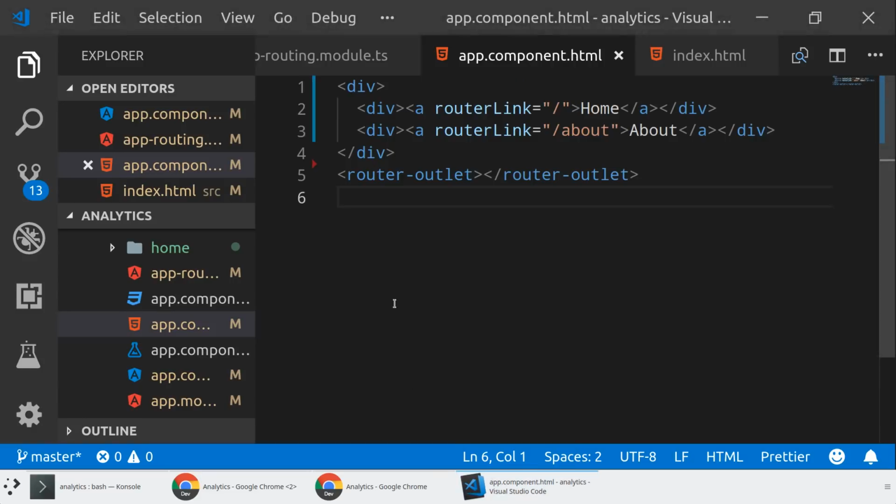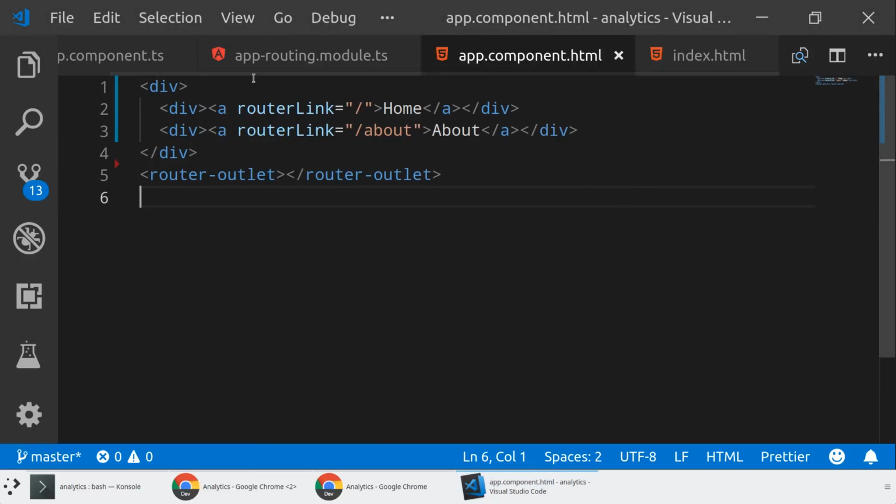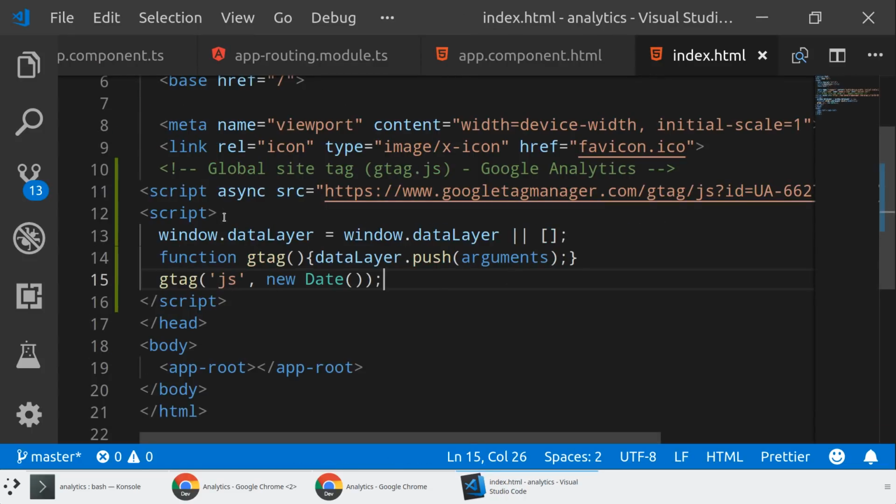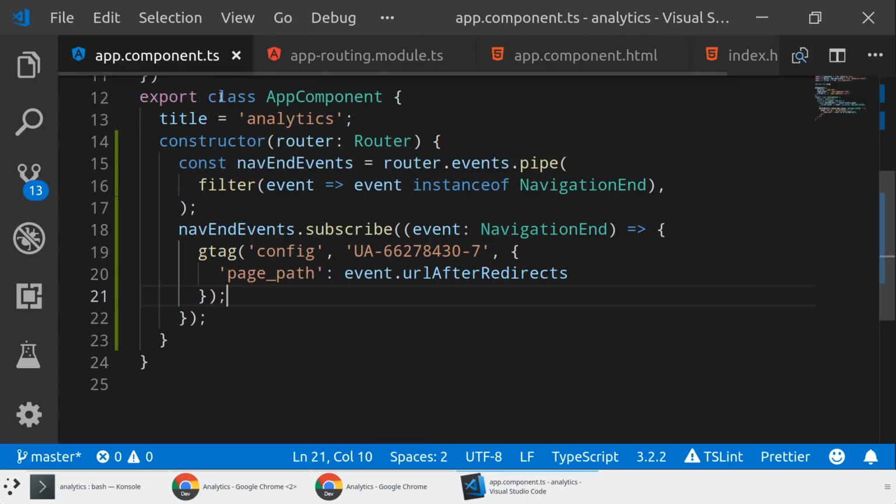So with that couple minor changes, so set up routing as we normally do, include the Google Tag Manager code here in our index.html, and then pull that in our app component and wire it up to the navigation events, we have finished.